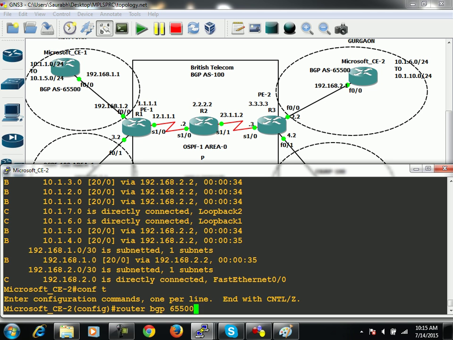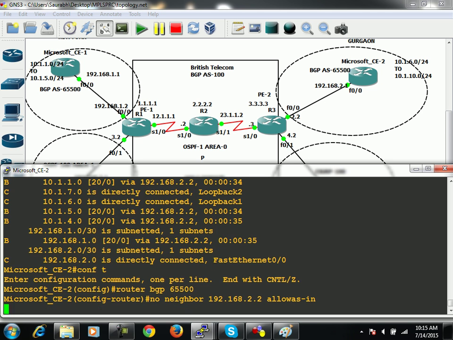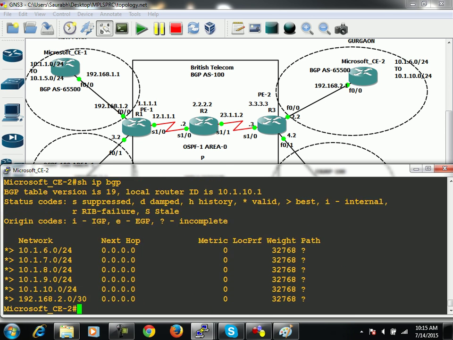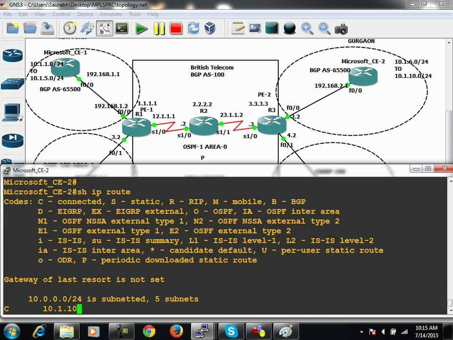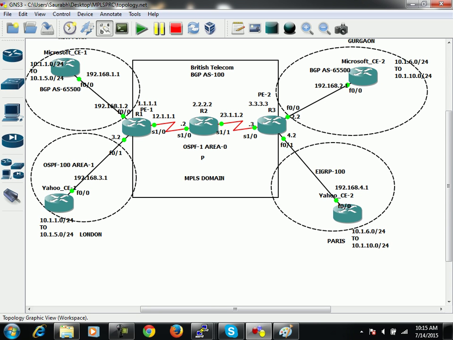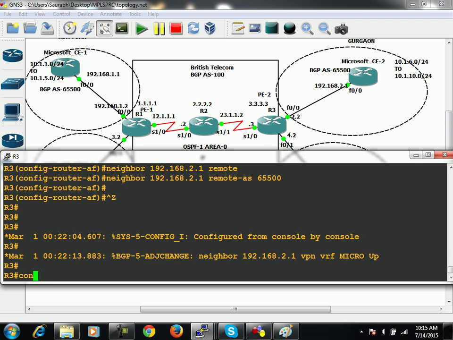Router bgp 65500. If you remove this command, allowas-in, once again you will see that all of them will be removed from the BGP table as well as the routing table. Check it out. Gone. Nothing. So if we do not want to configure any command at the customer end, then the service provider itself can configure a command at its own end.